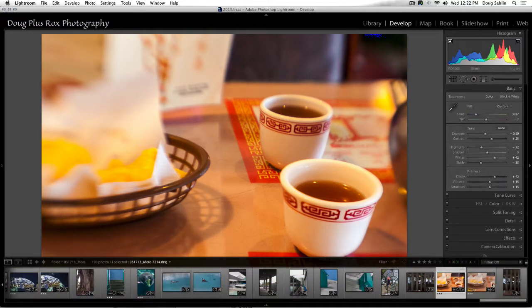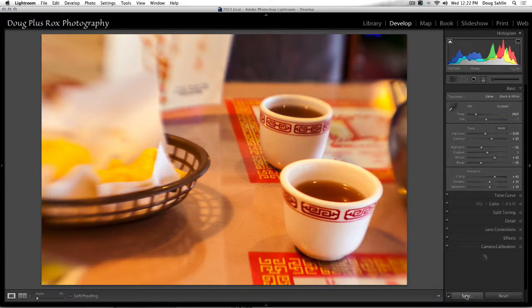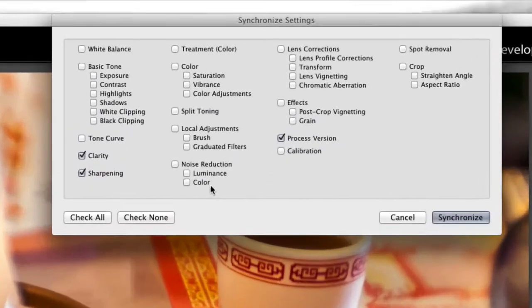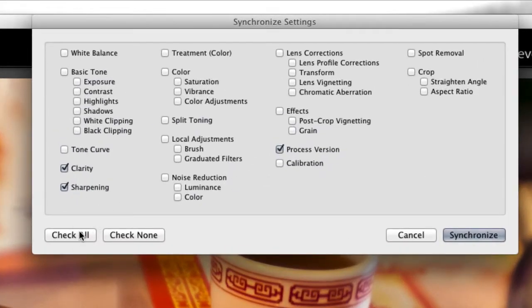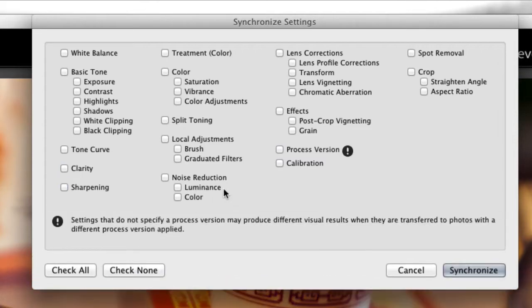Here I've got one more image that's shot under the same lighting conditions. So what can I do to speed up my workflow? If I select the two of these images and then click sync, now what do I want to synchronize? First off, I'm going to start by clicking check none. And then I'm going to choose process version.